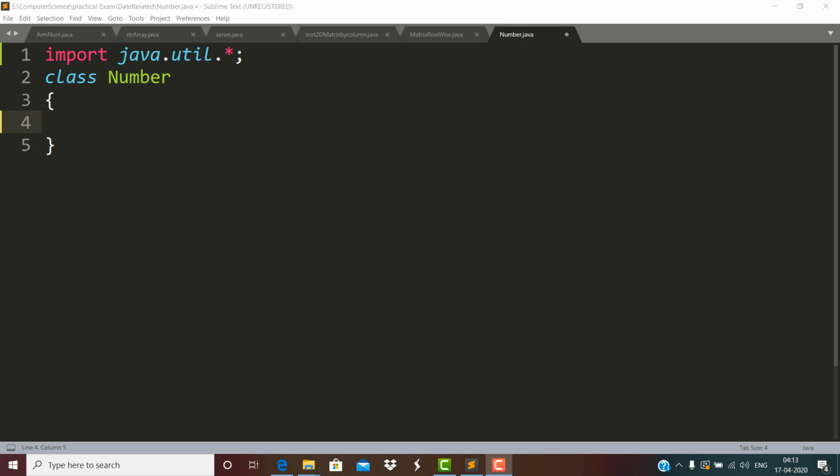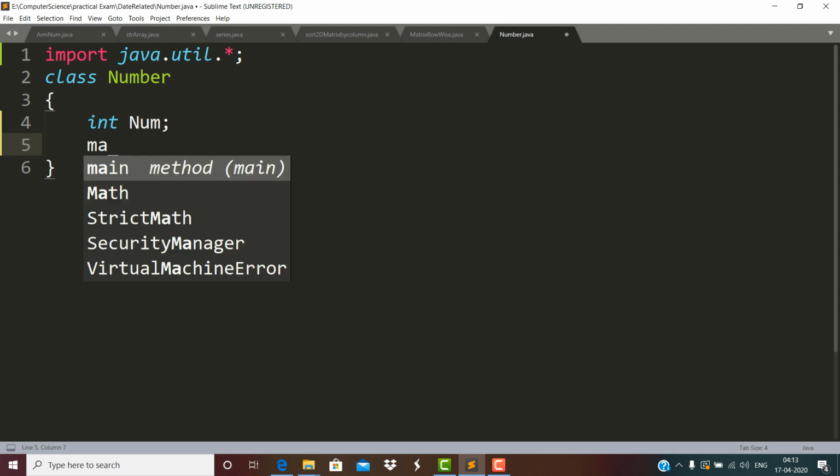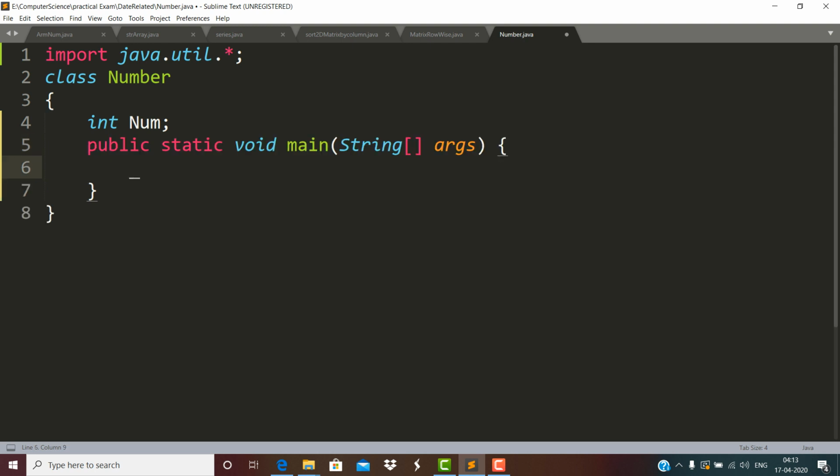Children, in this video, I would like to introduce call by reference, or we can say passing objects. So here you can see that I have created a class Number, and in this I have declared one variable num. Along with this, this is the main method where I have taken the Scanner class.